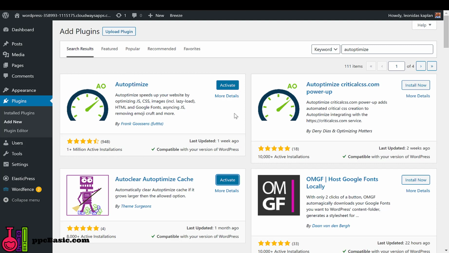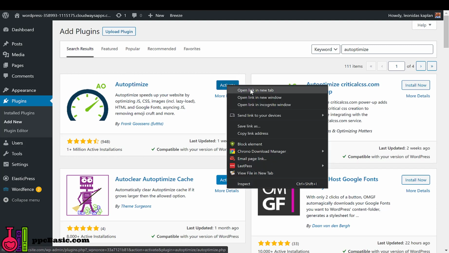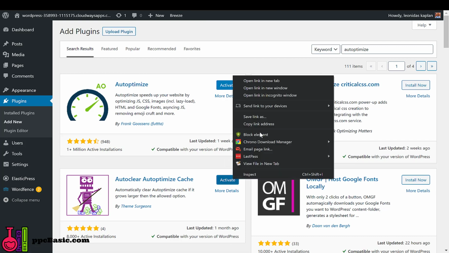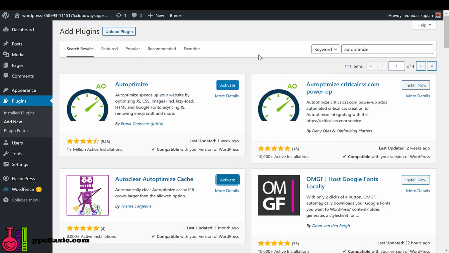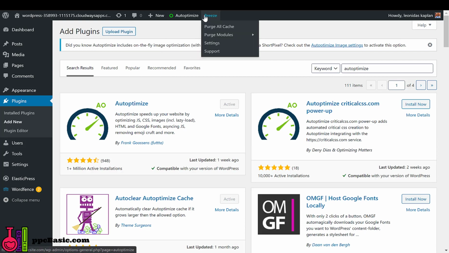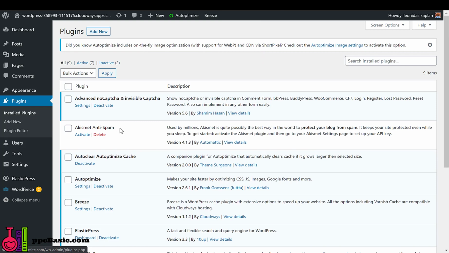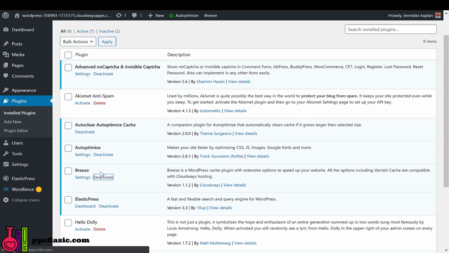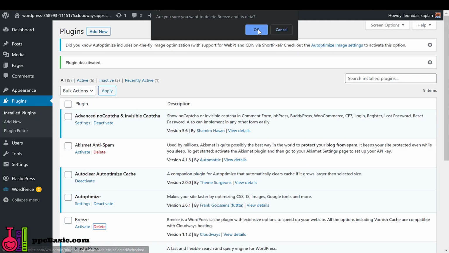In order to activate them both at the same time, we simply right click and then we'll select open link in new tab, right click, open link in new tab. And we can do a simple refresh. And now the plugins have been installed. So if we look at the top, we can see that Auto-Optimize has been installed, but at the same time we have the built-in Breeze cache plugin. We want to remove that. So we'll go into installed plugins and we're going to deactivate Breeze and we're going to simply delete that.